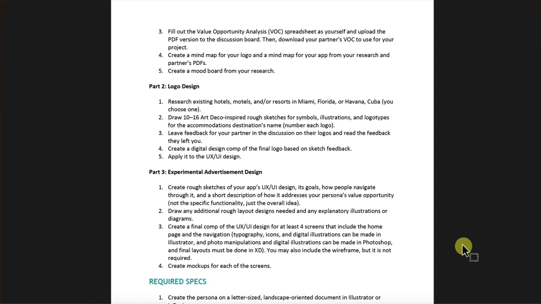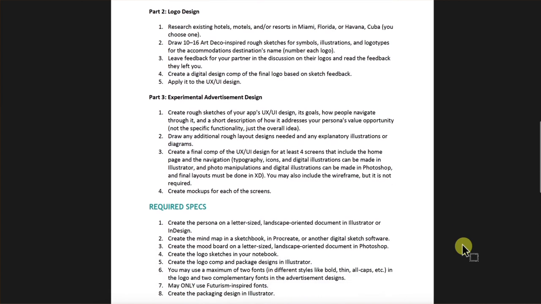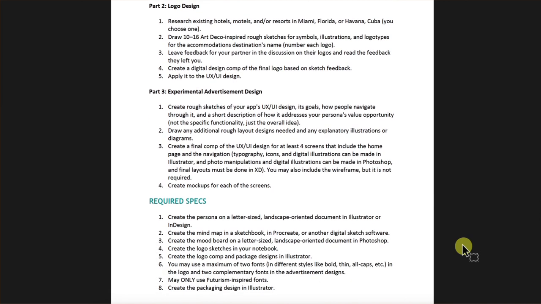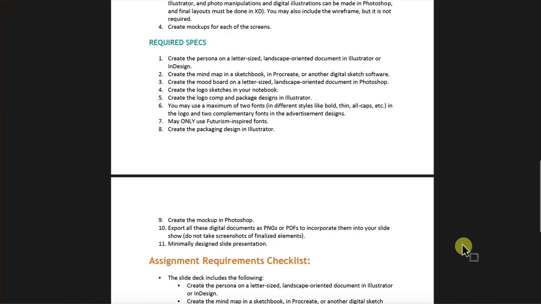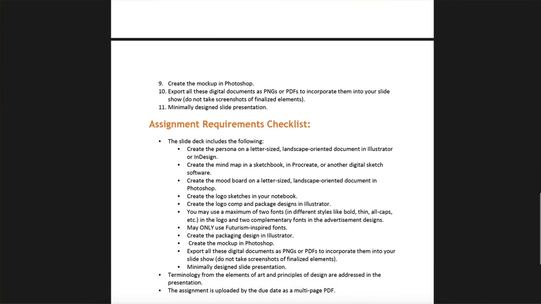Draw out 10 to 16 thumbnail sketches, and leave feedback for your partner on their logo and vice versa. And then, based on their VOA, persona, and feedback on the logo, you would create your UI design of 4 screens. One had to include the home screen, one had to show the navigation, and then the other 2 screens could be whatever you wanted, and they had to be on mockups. So that's basically it. Let's go ahead and jump right in.